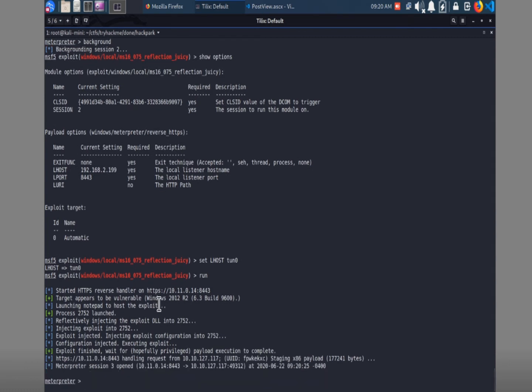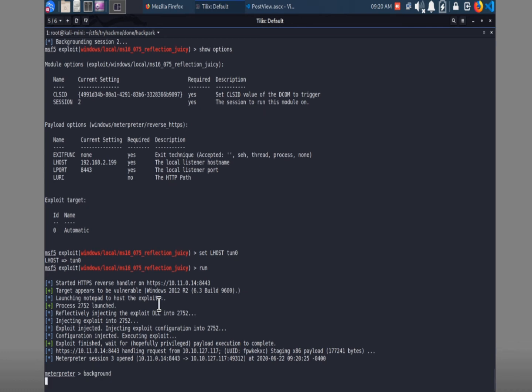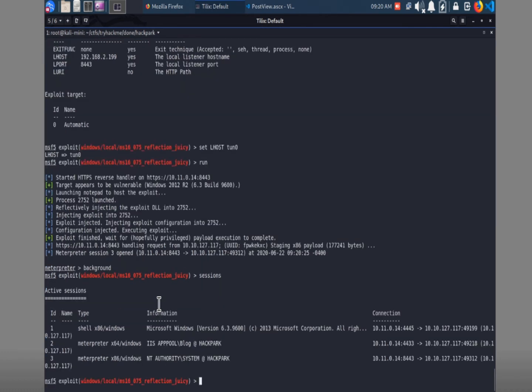All right, there we go. So let's background that also. Let's look at our sessions. Again, it ended up executing an x86 interpreter. We do see that we are NT AUTHORITY\SYSTEM now. Again, to maintain stabilization of things, we'd want to go ahead and upgrade that.